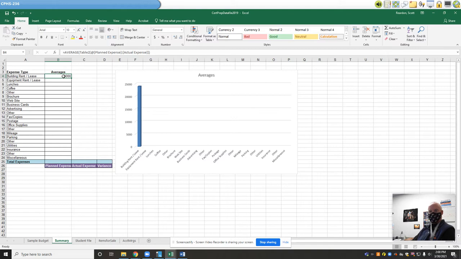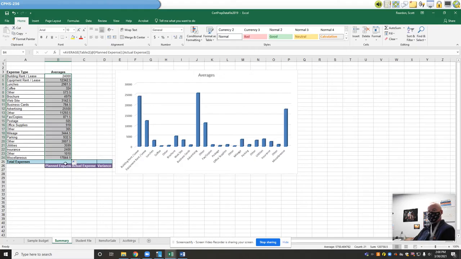And it will record that average in cell B4 of the worksheet that I was in. Then I'm going to autofill that down to where I get the average of all my various items from the sample budget worksheet.